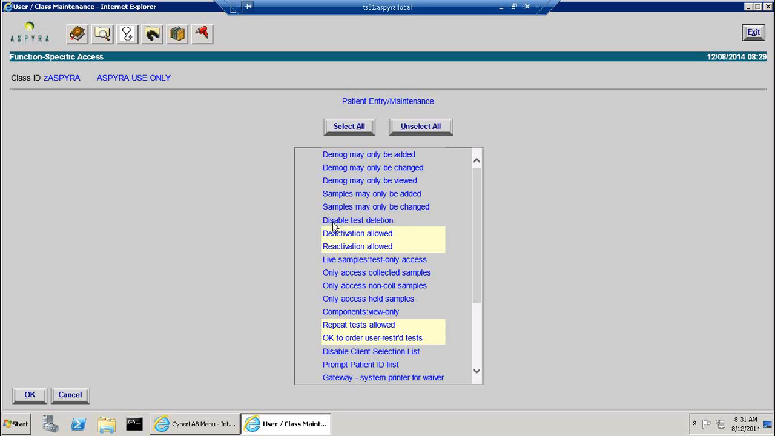Now here it says disable test deletion. You have to be really careful when you look at these statements to make sure you understand what it says that they can do. Disable test deletion, if you think about it, is like a double negative. It's telling you not to delete. So once a test has been ordered on a sample and you highlight this, this user class would not be able to go into a sample and delete a test.